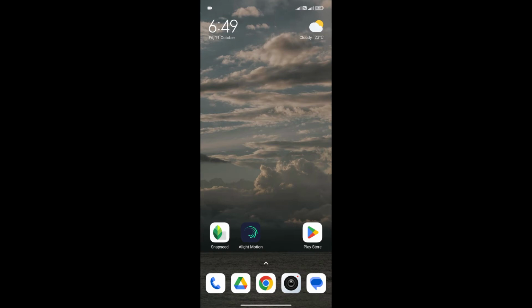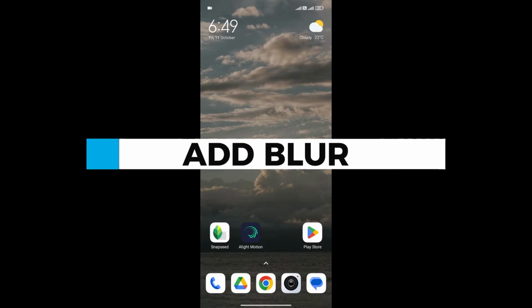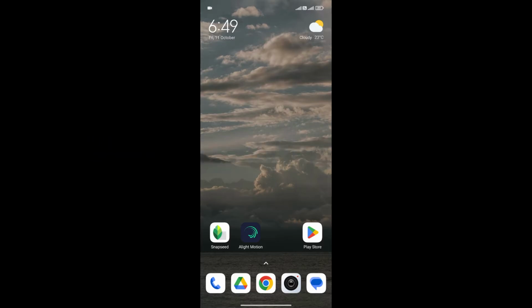In today's video, I'm gonna show you how to blur your videos in Alight Motion. If you're new to Alight Motion and you don't know how to blur your videos in it, I'm gonna show you an easy hack to do it. So without any further ado, let's get into it.